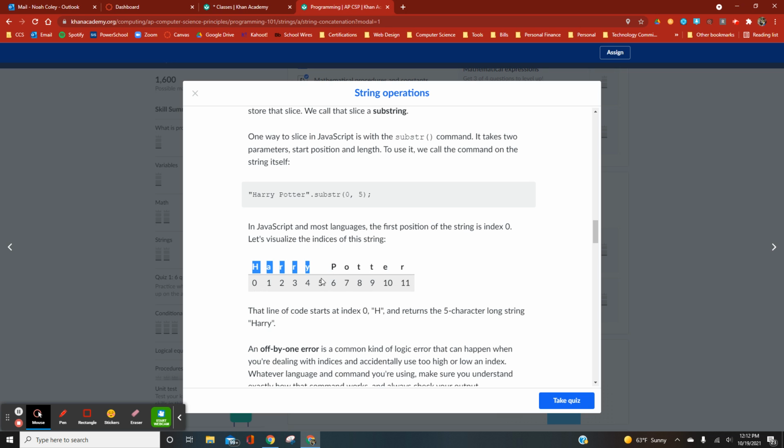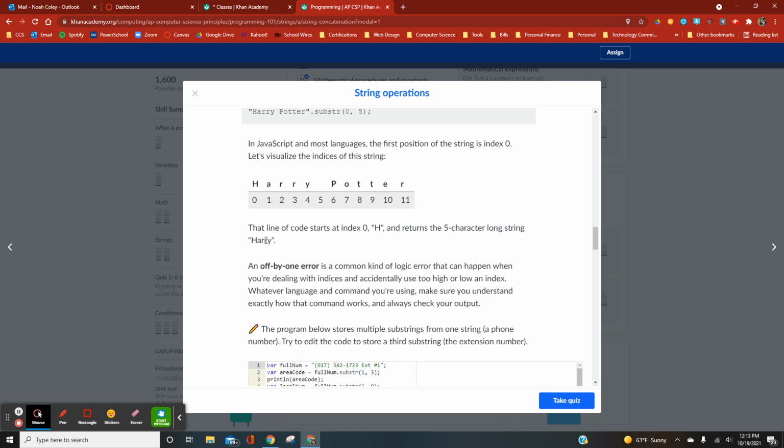I may be wrong. It's taking it. That's 5. Okay, that's 5. I didn't know if it would take 5 characters or go to the 5th spot. But this says right here, it takes two parameters, the start position and the length. So start position was 0. Length was 5. 1, 2, 3, 4, 5. That's how we got the word Harry. Notice, if they wanted to the 6th position, it would be Harry space.